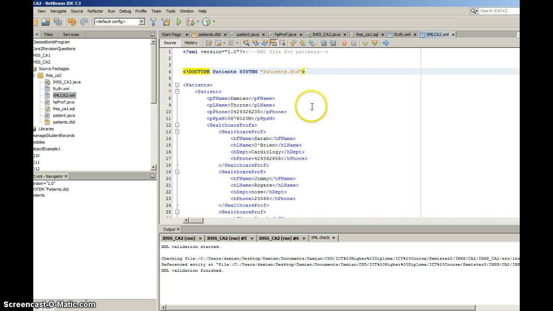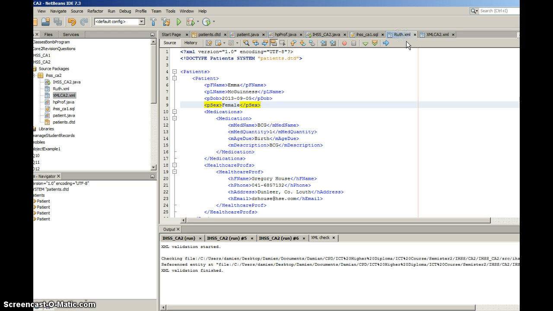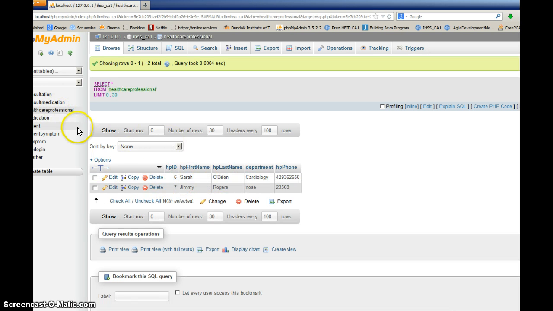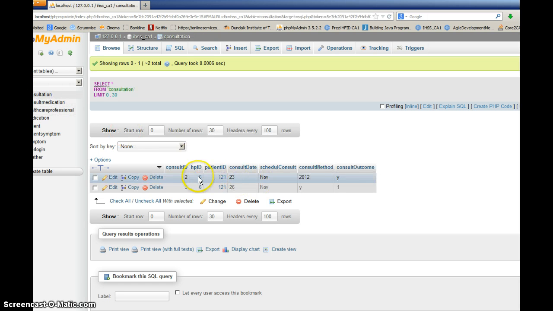Now to read in from an XML file, we actually have an XML file here from Ruth's group or Mark's group. So I'm going to try and read that into the database. I'll just go into my database quickly, just give you a look at what's in there at the moment. So in our patient table, I've got 3 names. In our healthcare professional table, I've got 2 names. And in our consultation table, we've got 2 entries.